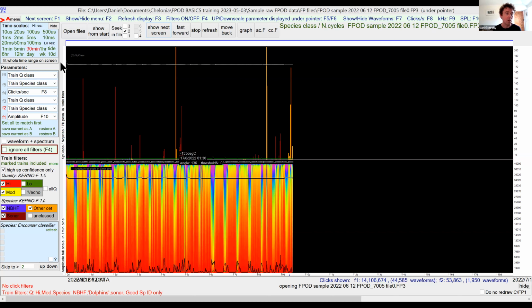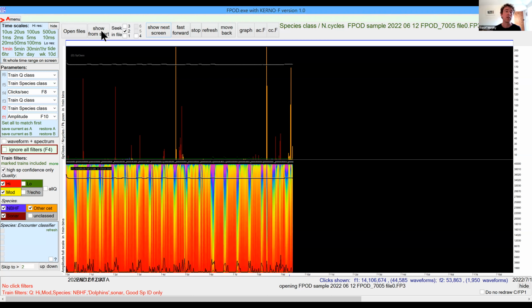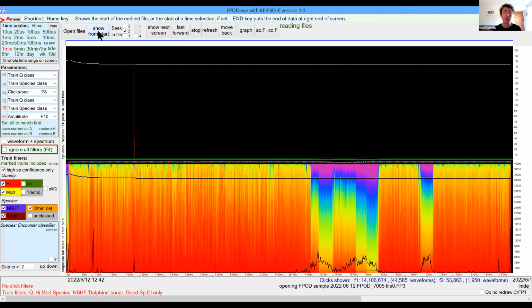If I now change the scale to 1 minute and then go show from start again, we can see this line here, which you could see in the other screen and in the other resolution view. This is a temperature scale. And we can see that it starts off pretty warm, about 24 degrees, and then it gradually drops down to about 15 degrees. So this is another indication that at the start, it's not in the water.